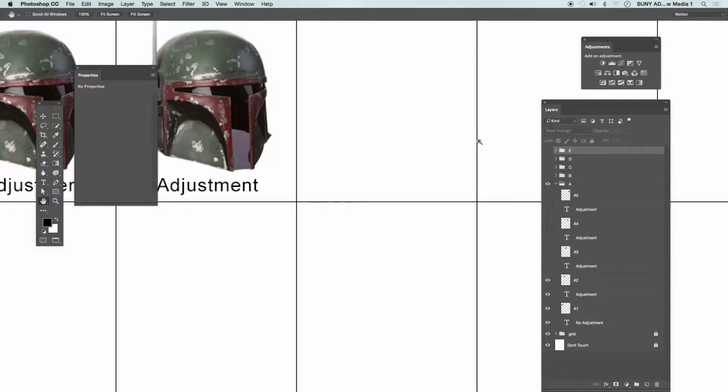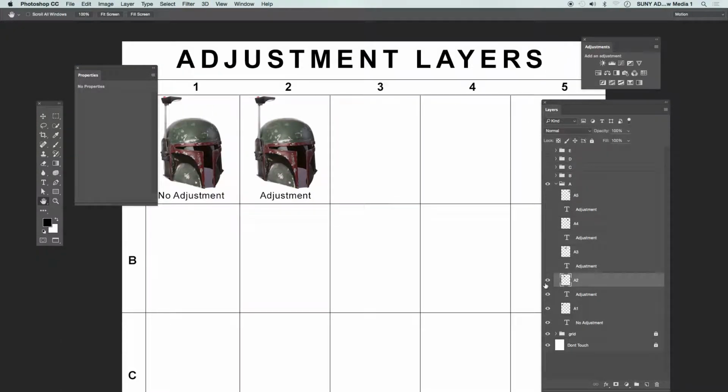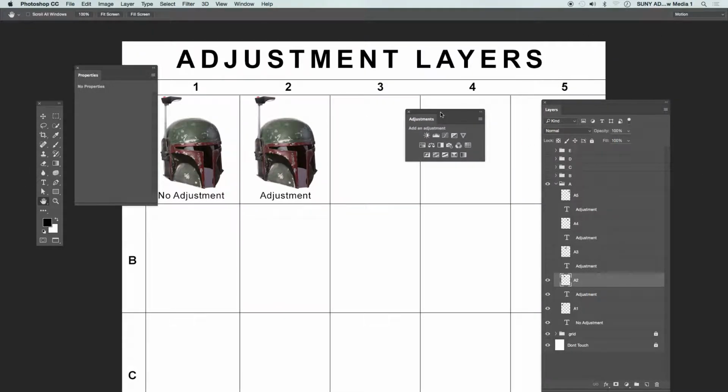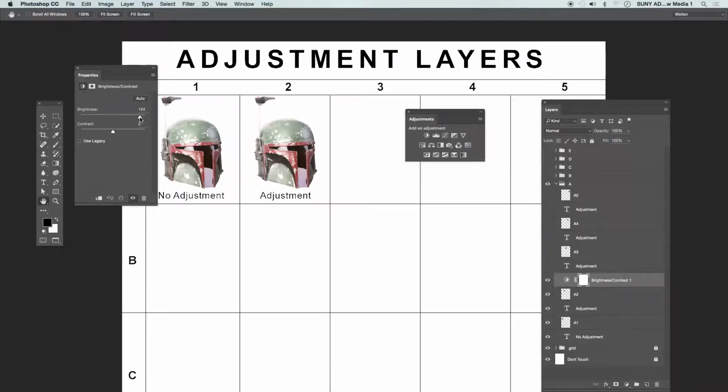So what I'm going to do is select that layer A2 right there. And right up here, I'm going to click on brightness contrast and apply it. I'm going to increase the brightness or decrease the brightness, increase the contrast or decrease the contrast. Okay. Now, do you notice how it's doing it to both of them? That's kind of weird, right? I don't want it. This one is supposed to have no adjustment on it. Why is it doing it to both?